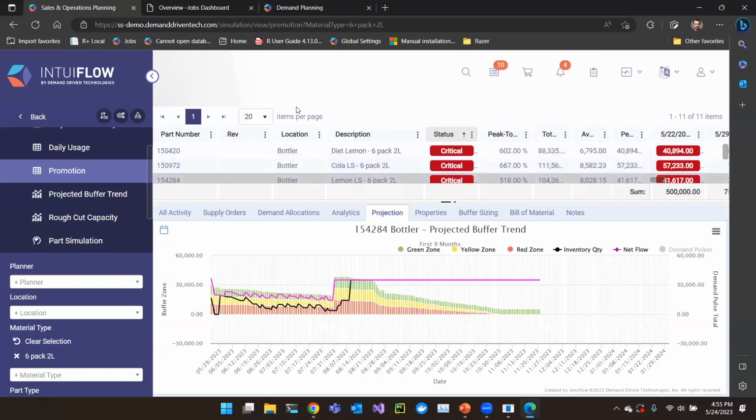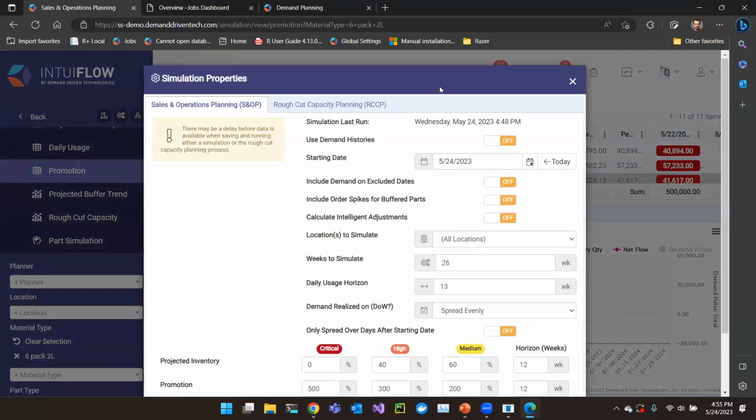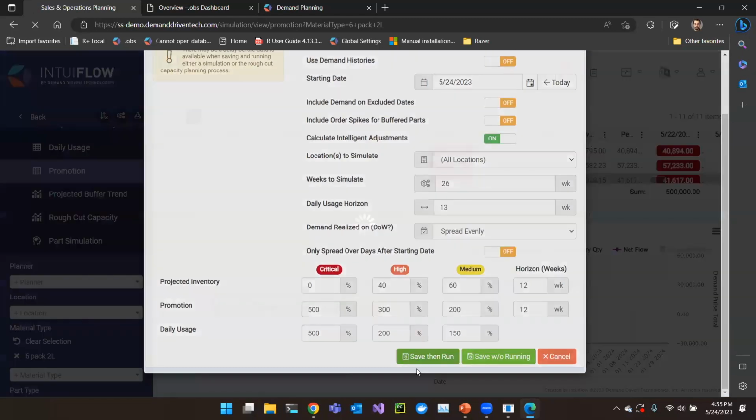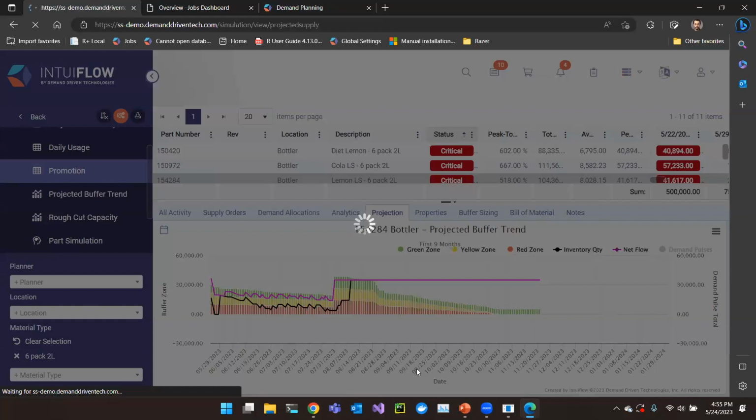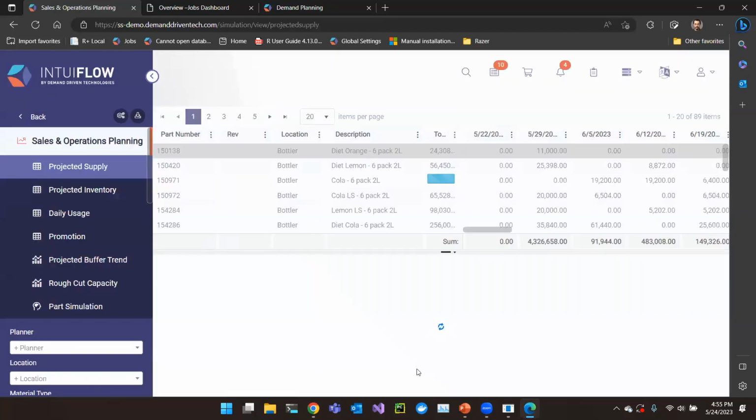And what we're going to do then is utilize this idea of intelligent adjustments. This is a feature where it's going to look across the horizon and look for situations where inventory goes below, I believe the setting is 50% of the red zone. And if it does, it will automatically create an intelligent adjustment to raise and anticipate and create a correction for that.